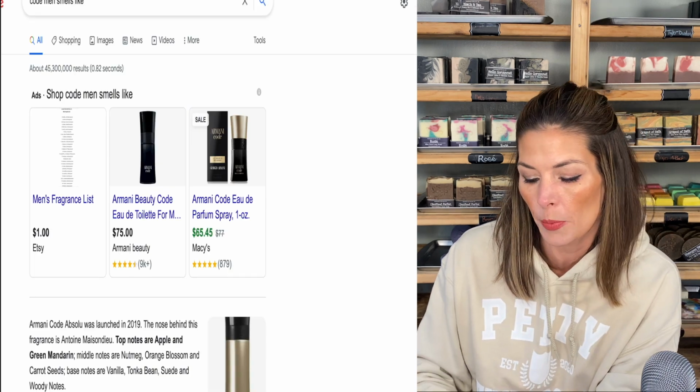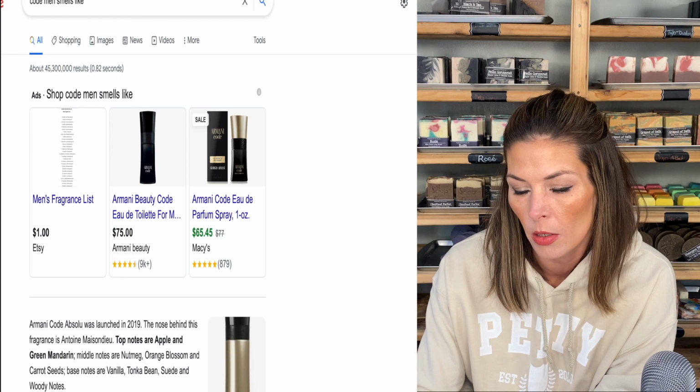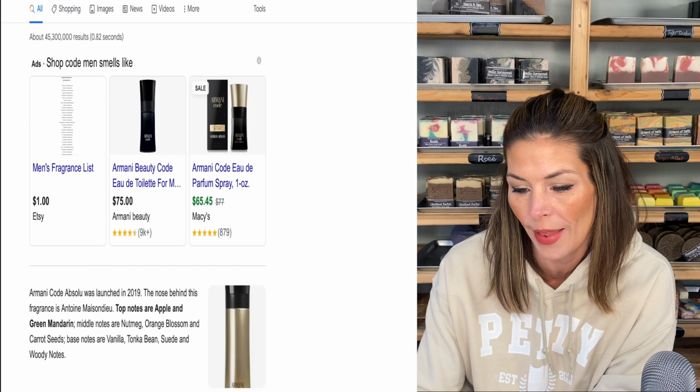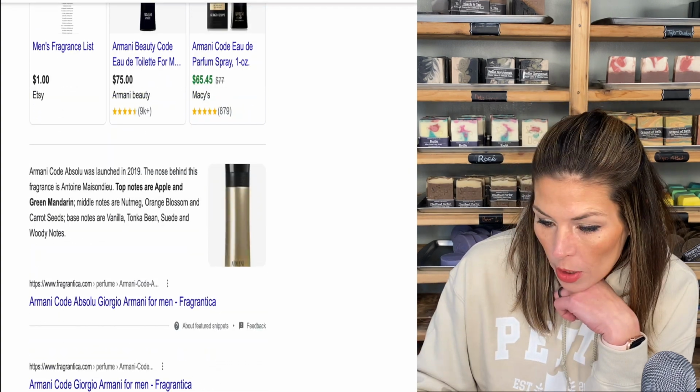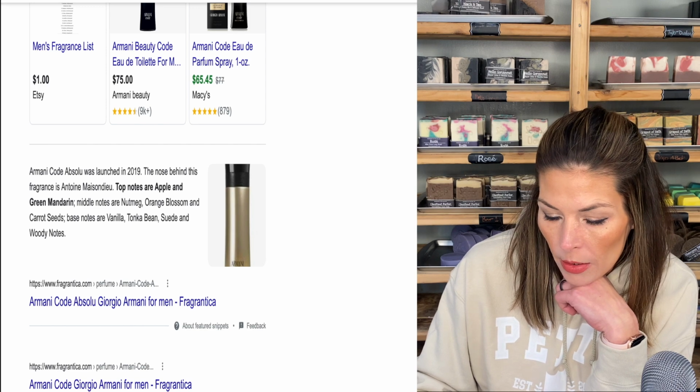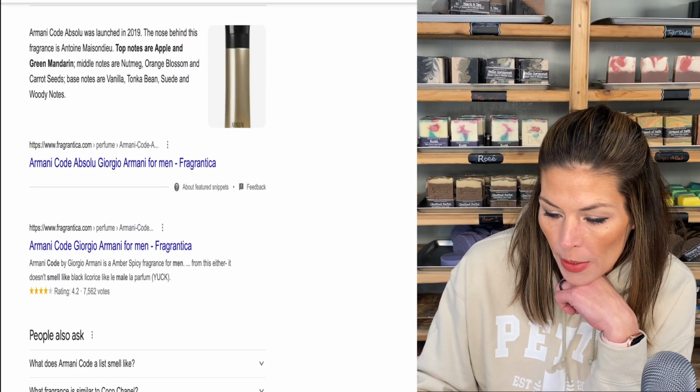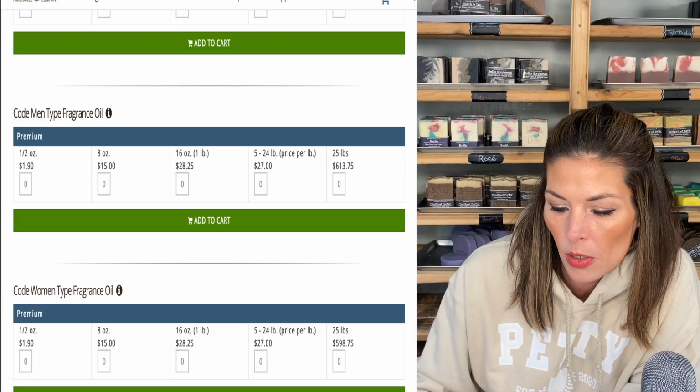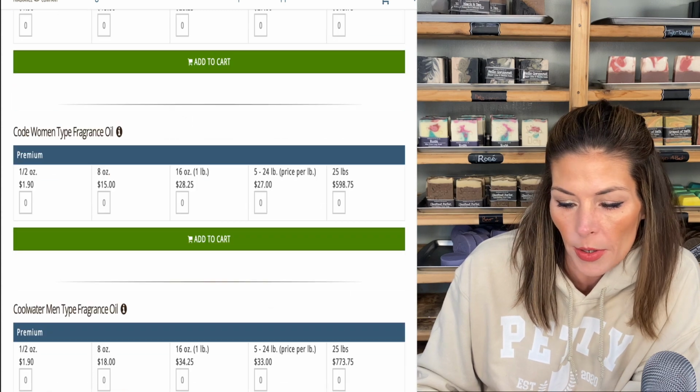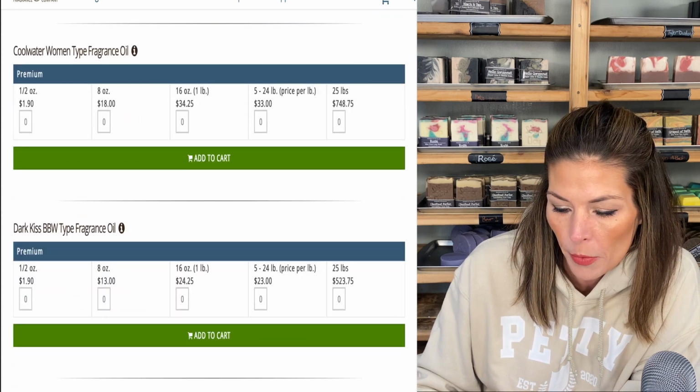So let's look up what Code Men smells like. Let's see. Now, Code would be an Armani. Again, that's not super expensive, and it's a spicy scent. I don't want to go with a spicy scent for Derek. I really don't want to go spicy for Derek. I think it needs to be more clean and crisp. So we are not doing Cool Water. We've already done Cool Water before.